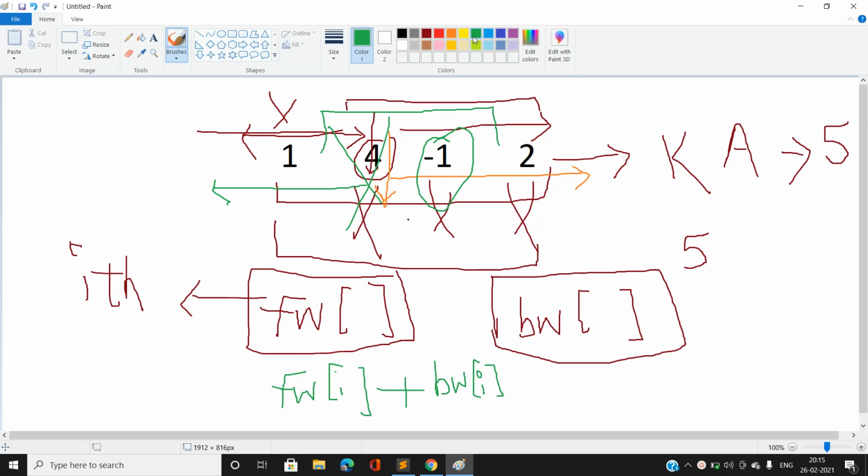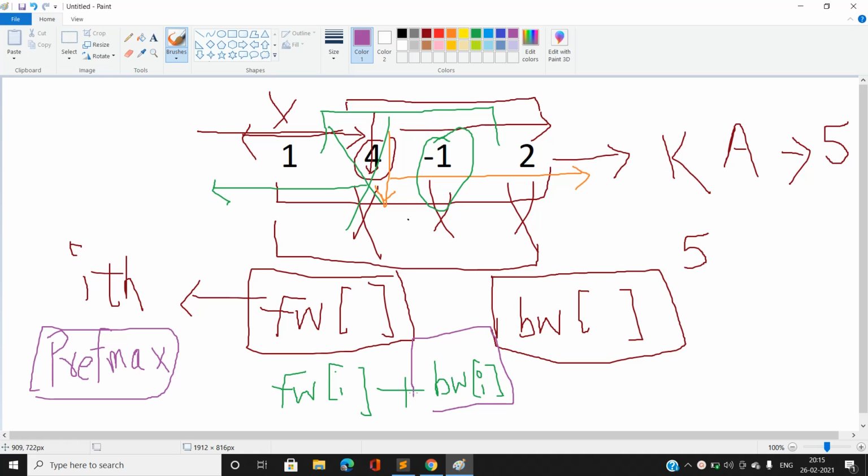So I am going to calculate the prefix maximum, or you can say suffix maximum. If I am going to work with forward of i, I am going to calculate the prefix maximum. If I am going to work with backward of i, I am going to calculate the suffix maximum. So why am I going to calculate this prefix maximum and suffix maximum?